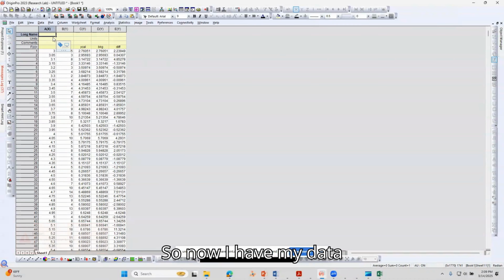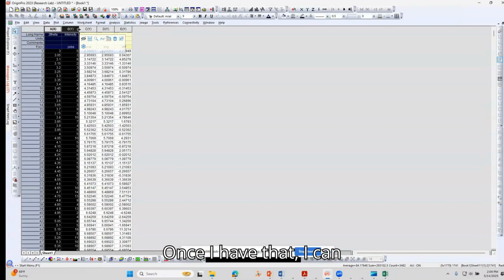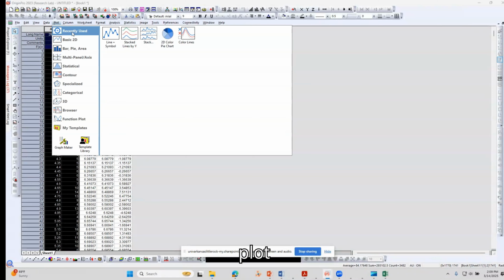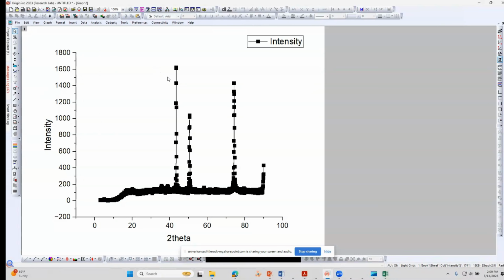I'm just going to go ahead and label my x as 2 theta, so 2 theta, and my y as intensity. Once I have that, I have to copy and paste. Just go to my plot, and then I have my line graph.